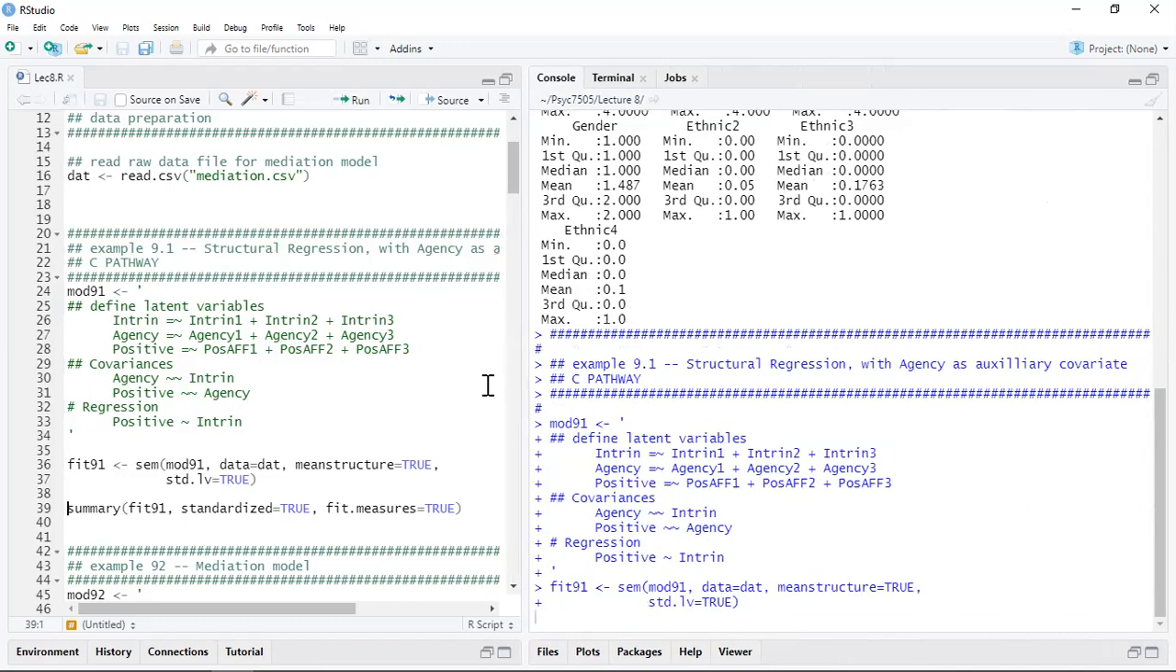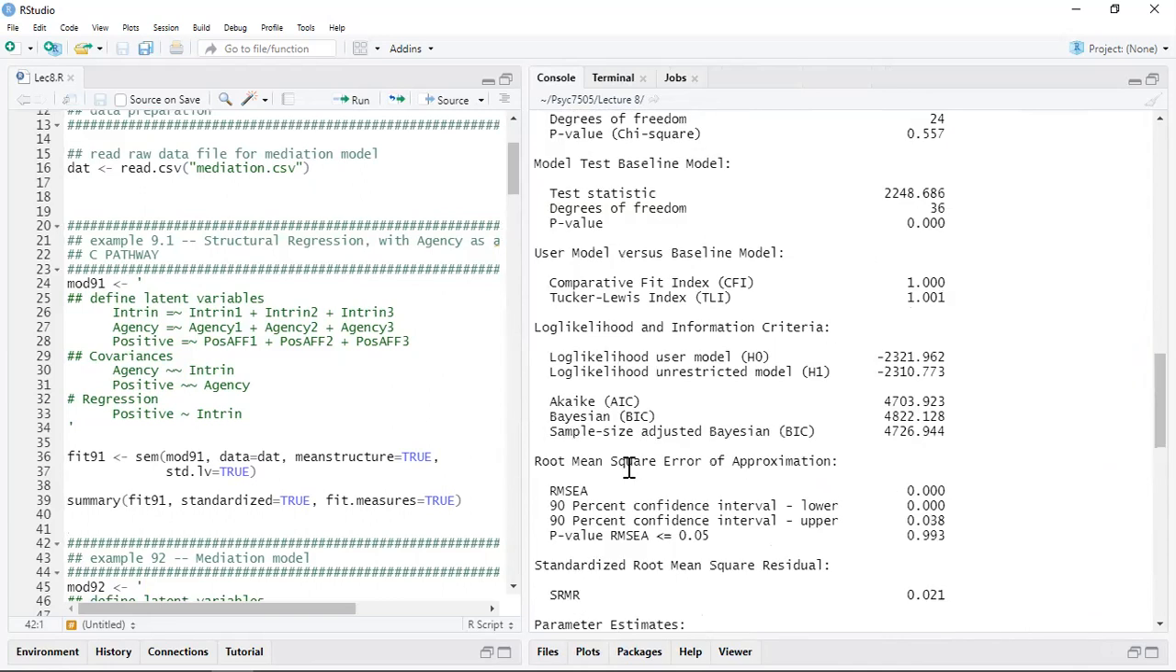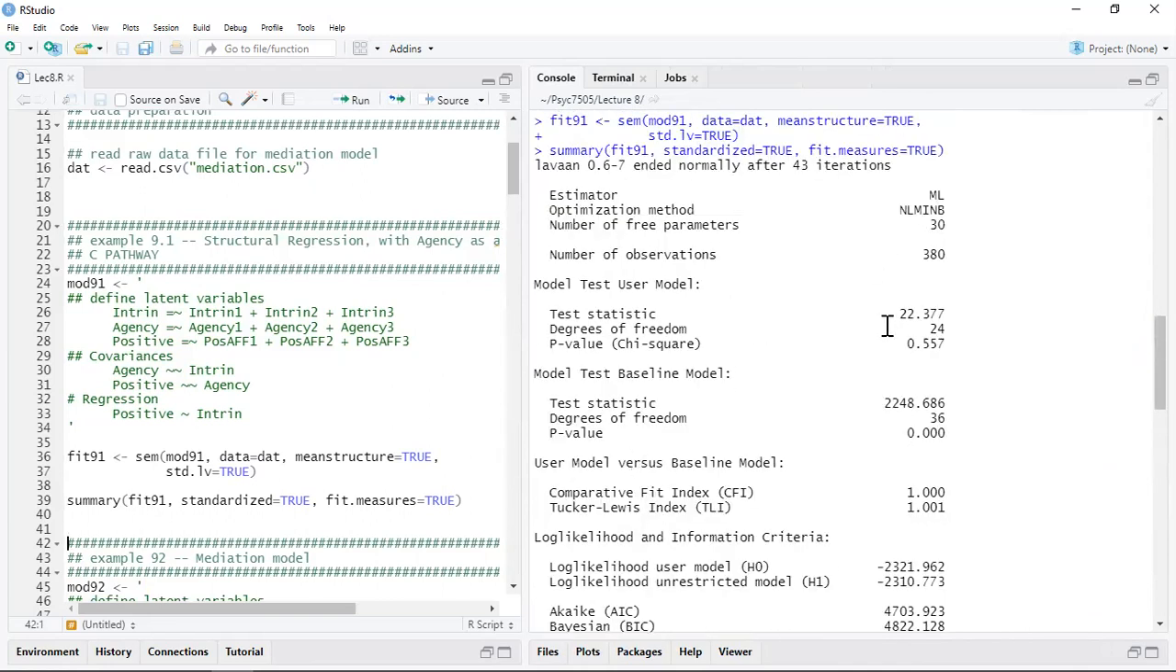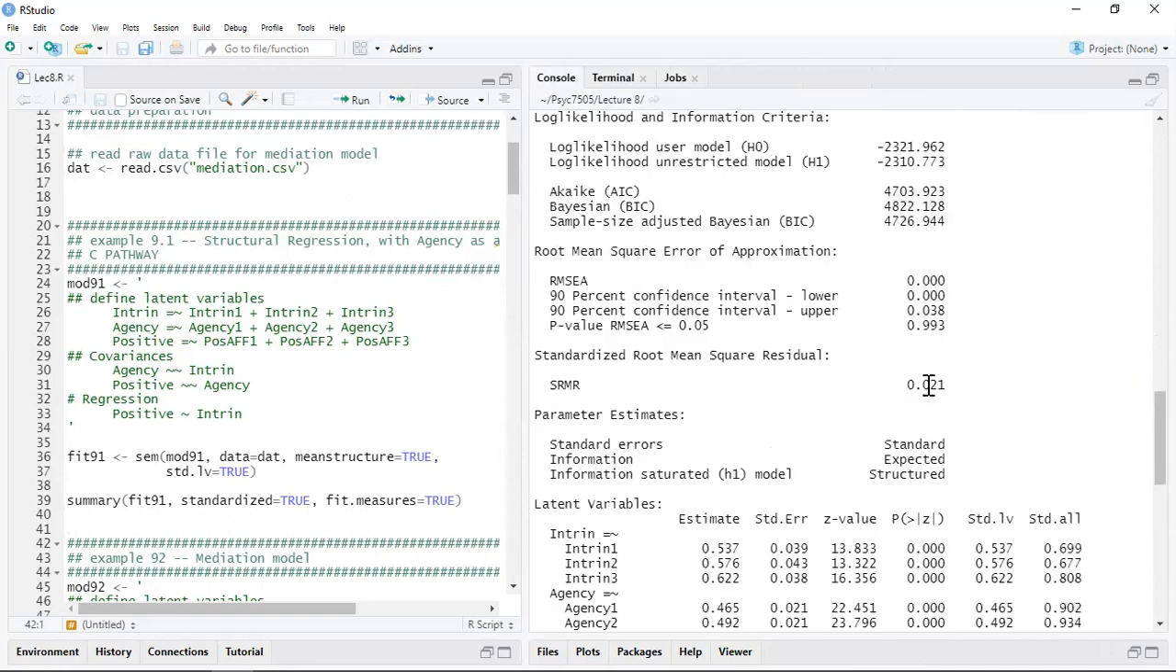So we can fit our model now using a fixed factor method and look at our results. And so just to go through everything, the model fits really, really well, a non-significant chi-square, which never happens. RMSEA is 0. So the model fit is really good.